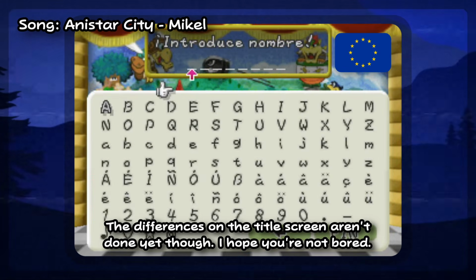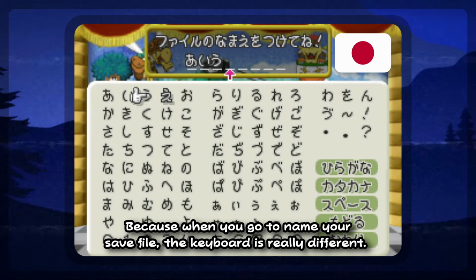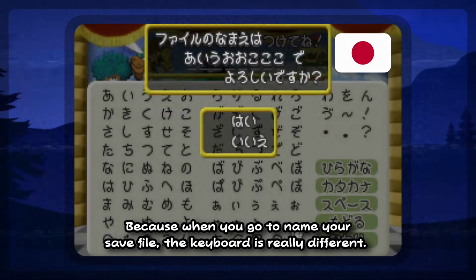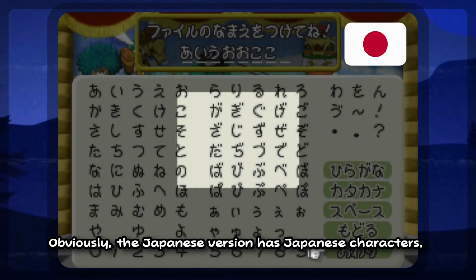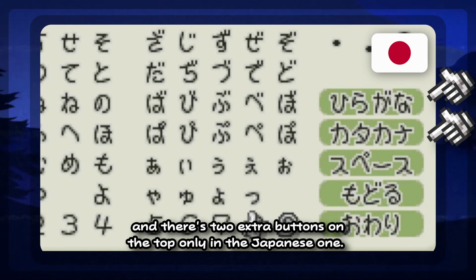The differences on the title screen aren't done yet though. I hope you're not bored. I'm not. This stuff is really interesting to me, because when you go to name your save file, the keyboard is really different. Obviously the Japanese version has Japanese characters, but the buttons are also stacked vertically instead of horizontally, and there's 2 extra buttons on the top only in the Japanese one.